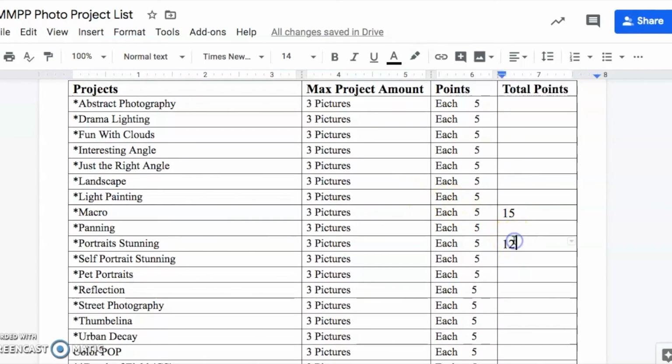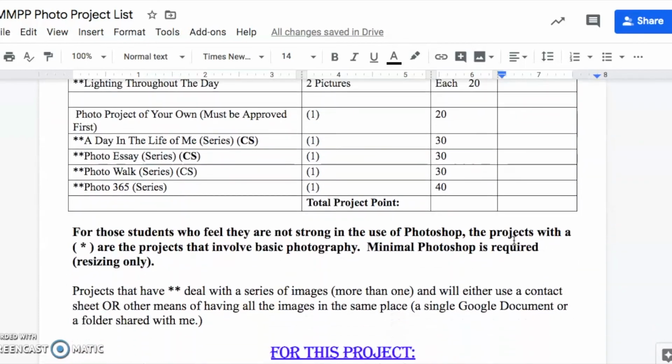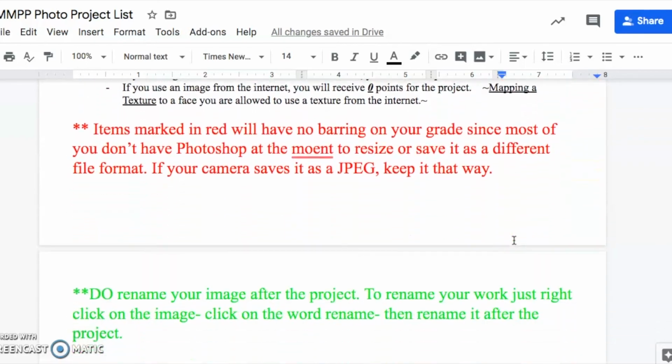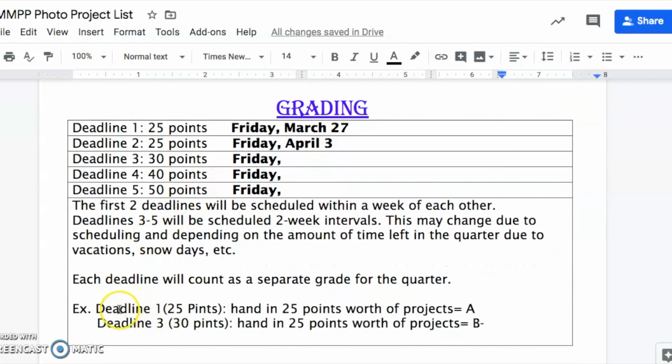Say for example, you did this one correctly and you got 15. So say if you did 3 portraits and 3 macro. Well, add that up. That's 30 points right there, which is 5 more than what deadline 1 is. So that's 6 pictures worth 30 points. This deadline is worth 25. Now I show down here, deadline 1 is worth 25 points. Hand that in, that's an A. Now you might ask, why not an A+? Well, remember, A+ is going above and beyond. If you end up handing in 30 points for deadline 1, that will equal an A+.